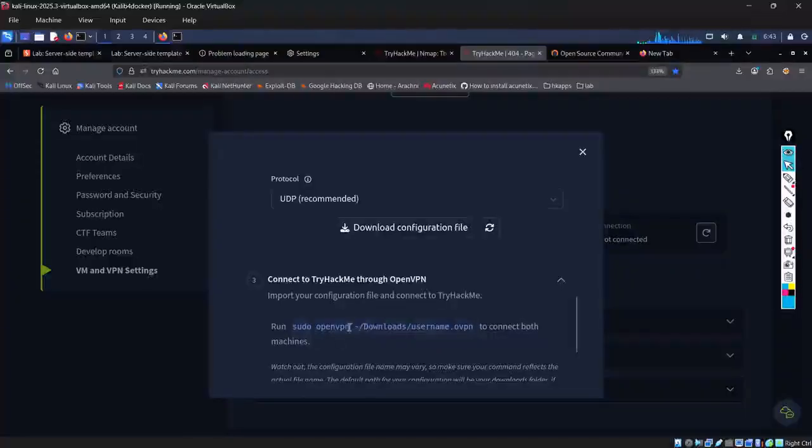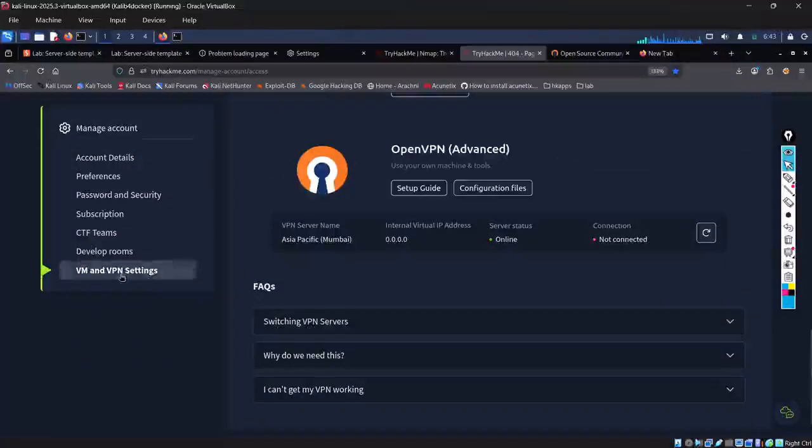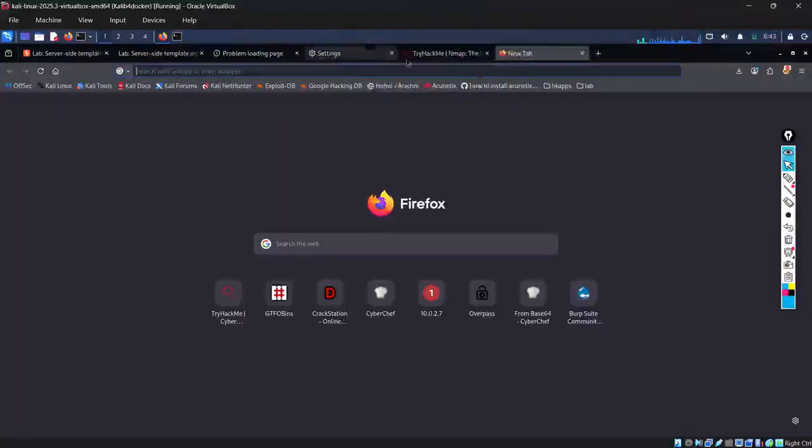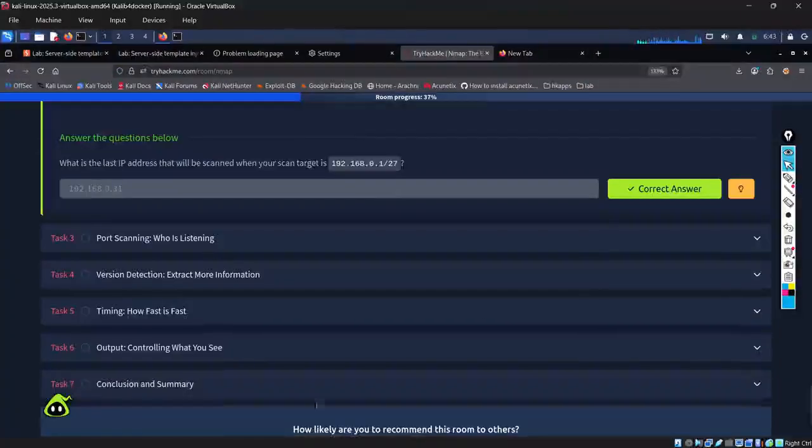Sudo openvpn and the file name. For the full path, you just need to provide where you downloaded the file. That's all, so I'll leave it for you all. If you just read it, you can figure it out, the VM and VPN settings. Or else I will make a separate video for this one, since we don't want to distract from what we started.